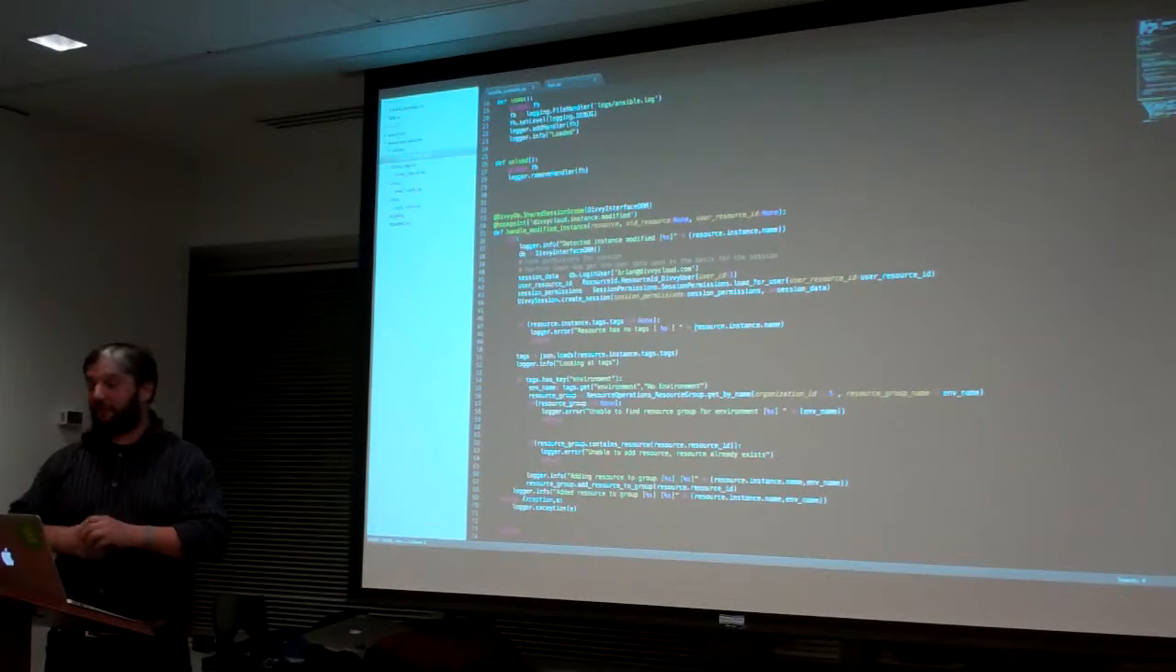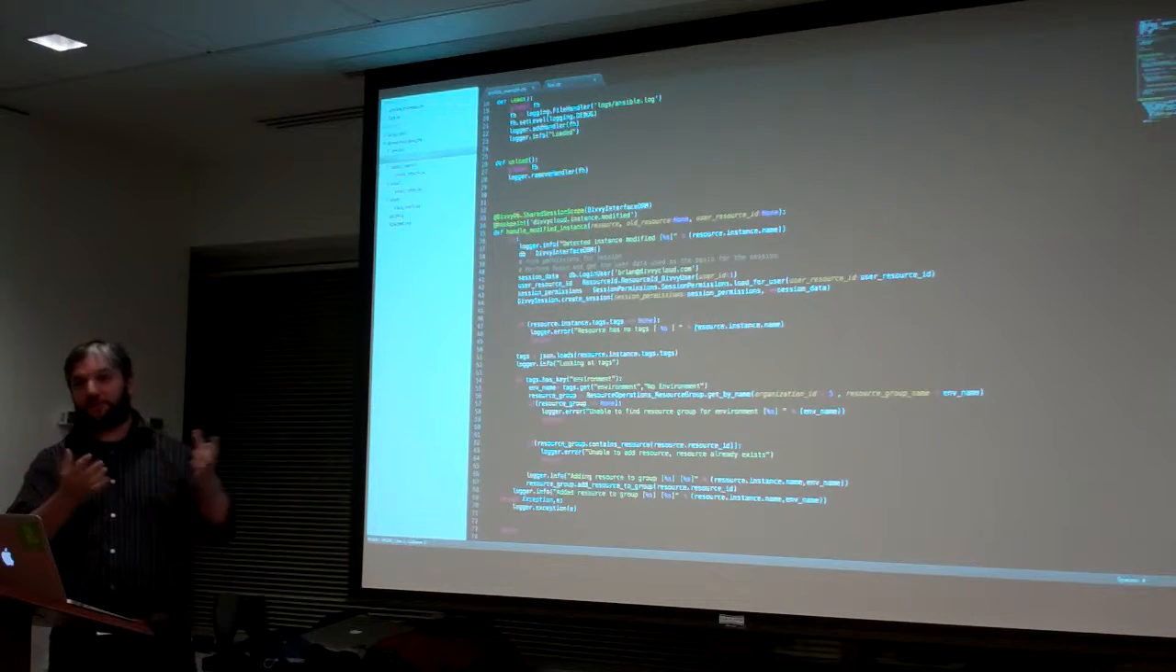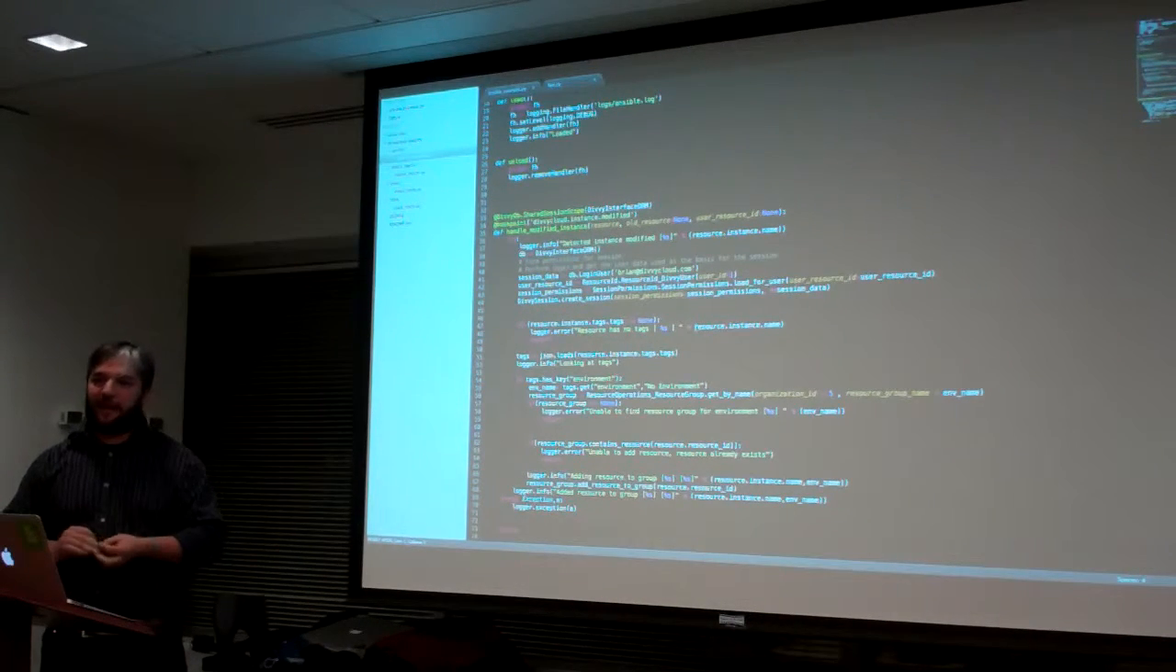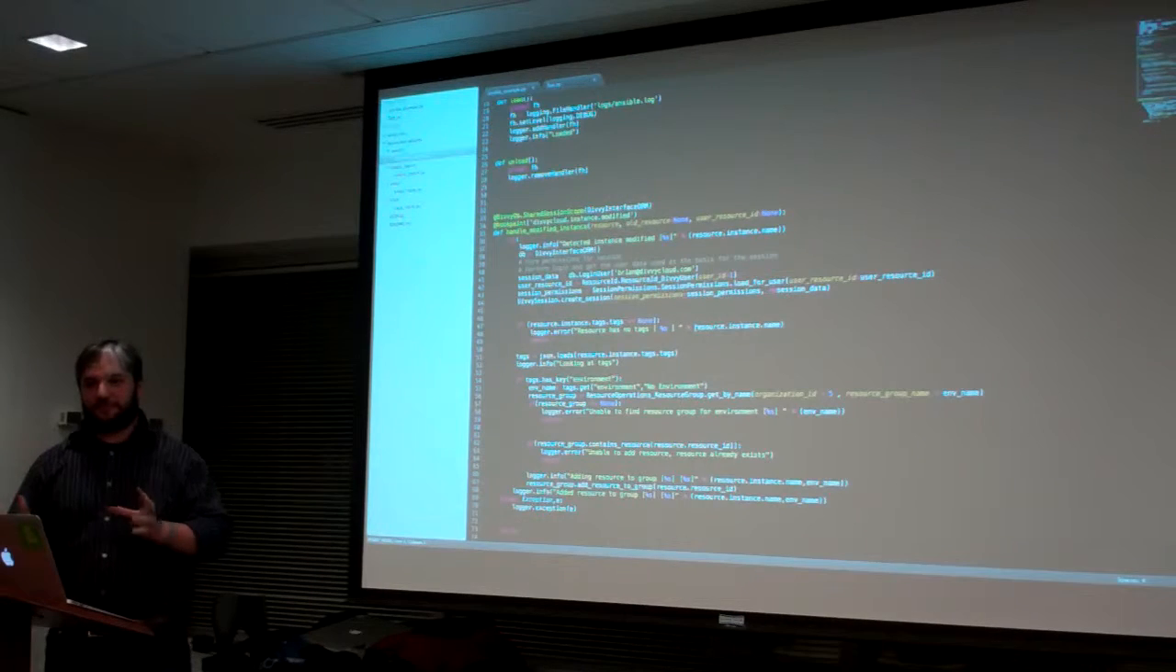So if port 22 is not supposed to ever be open to the world in your production environment and it shows up, it gets deleted. And it happens sort of autonomously. Sort of dangerous in some of the things you can do.